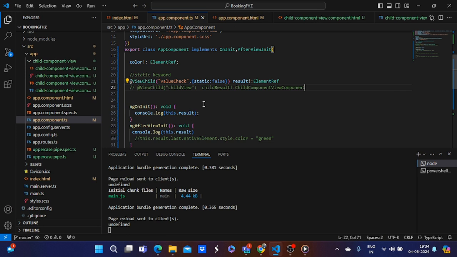Now the second thing is, if you use static true and there are structural directives like ngIf and ngFor, then you will not be able to access the element. Why? Because the view has not been initiated or created, and you are trying to get the element ref before the creation of the view. So you will not be able to access the element, because before that it is checking the ngIf and ngFor structural directives. If you want to use structural directives, your view should be initialized and created, and after that we can use ngIf and ngFor structural directives to access the element of the HTML template.